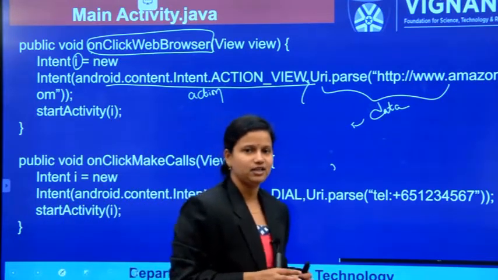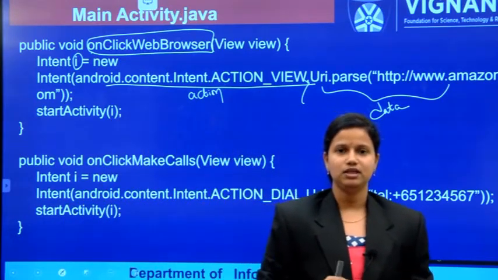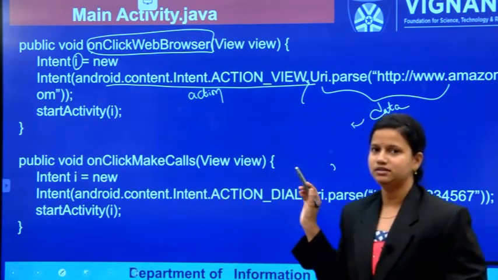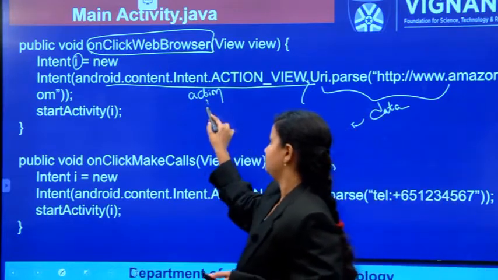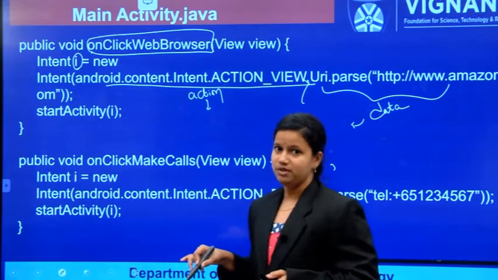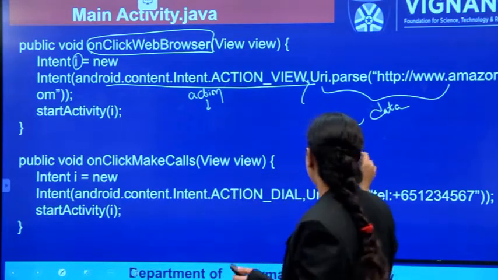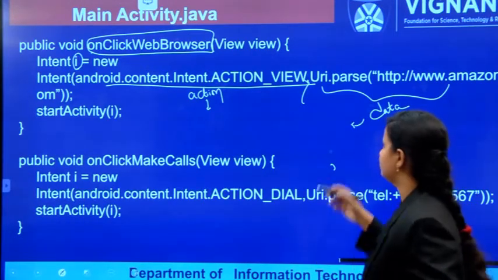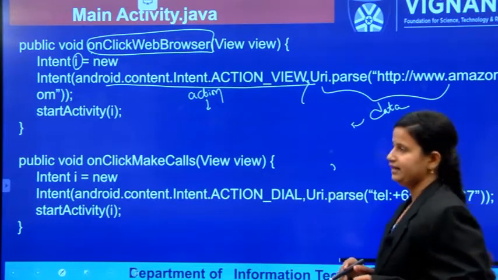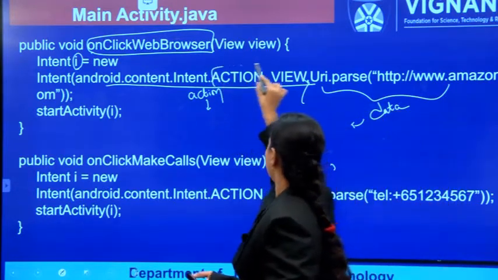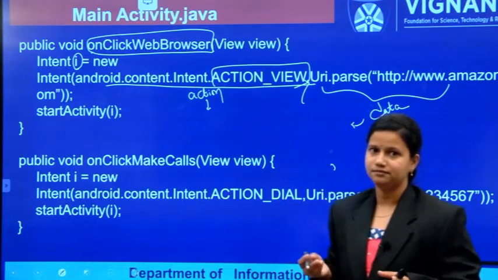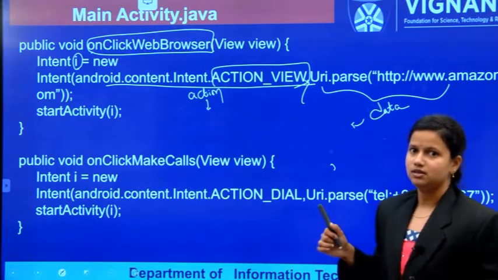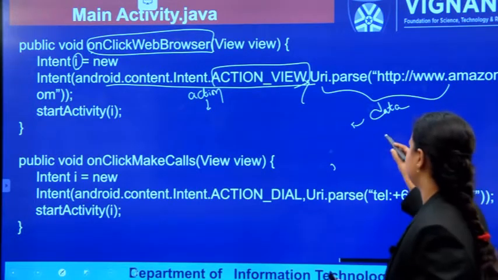First of all, we have to create one intent object. In that we have to specify two parameters. The first parameter is action and the second one is data. So action is nothing but what we have to perform, and data is nothing but when you are performing an action, which data is to be affected. That one is to be specified in your data. So the action we have to perform is just viewing. Just view that one. So that is our action. Which one do we have to view? That is the data.